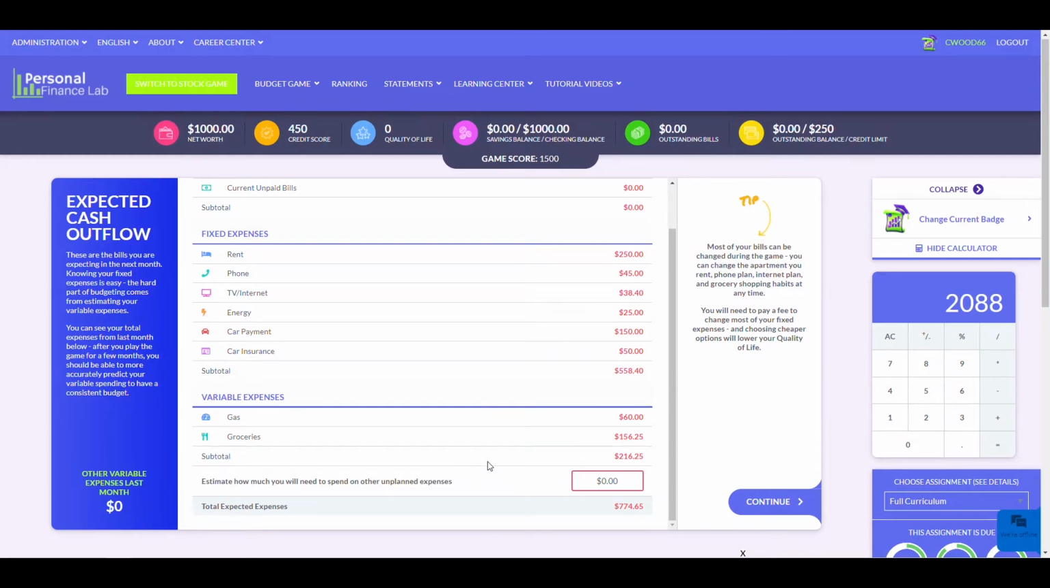And as students go further and further in the game, there will be a number here that will be an average of their past variable expenses. On the first month, you just have to hazard a guess. So I'm going to put $500 for this month.